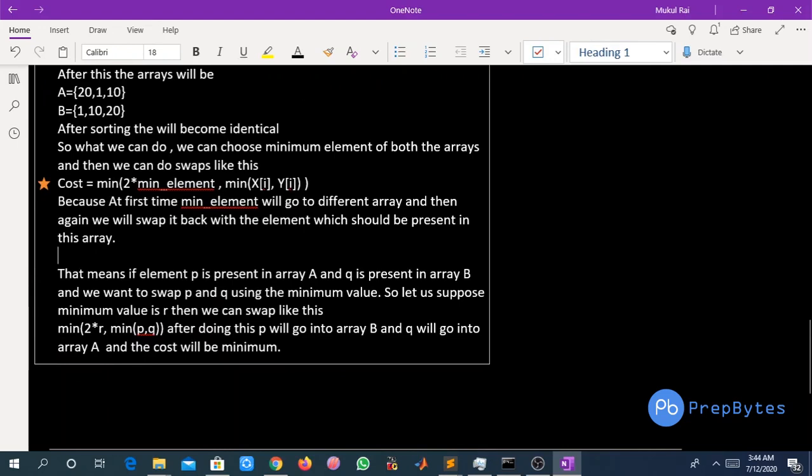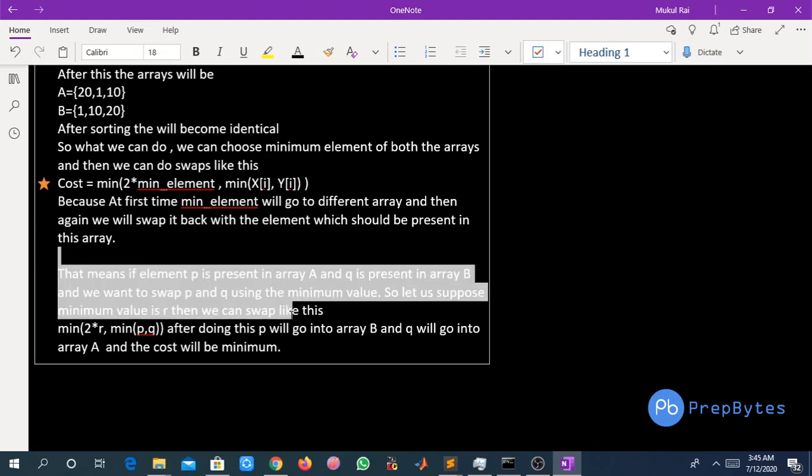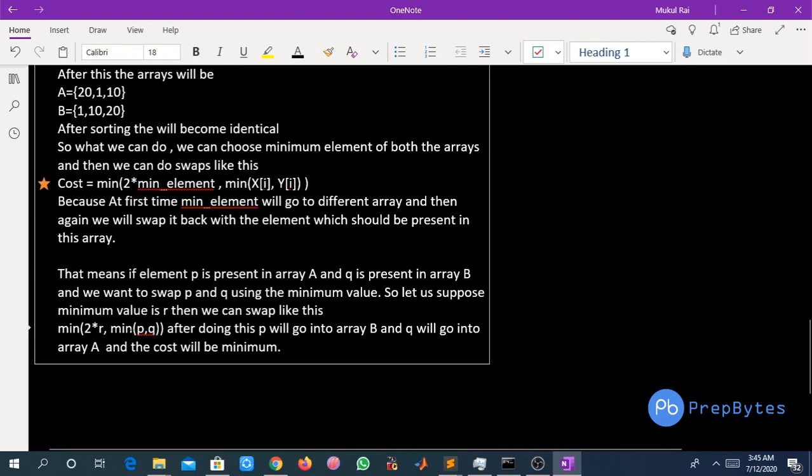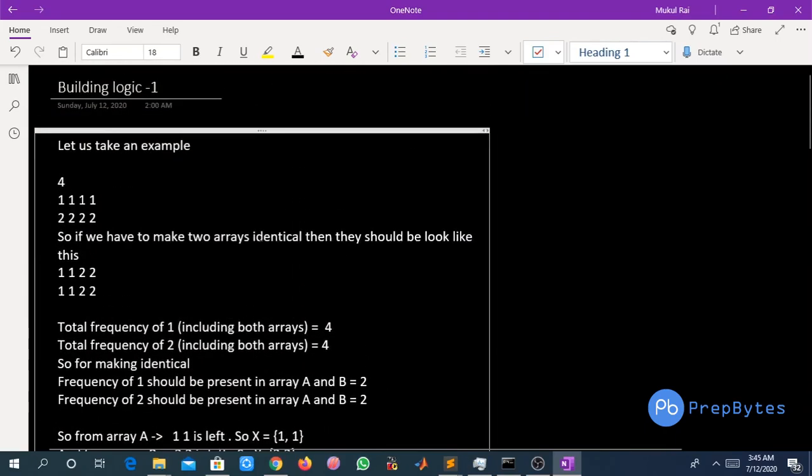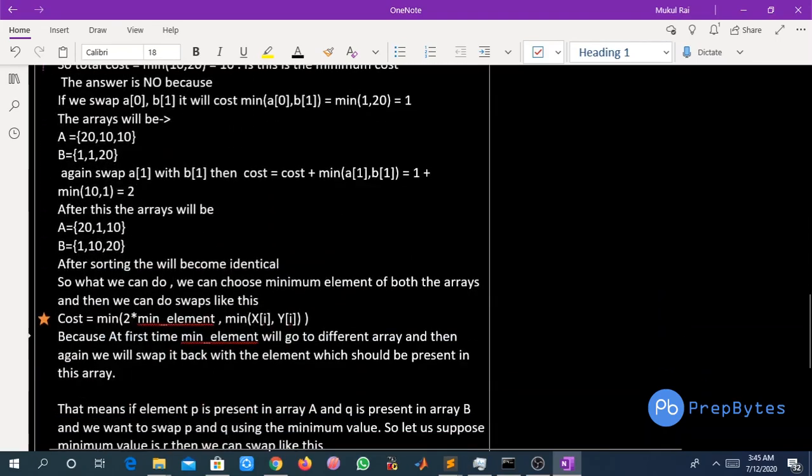So that means if element P is present in array A and Q is present in array B, and we want to swap P and Q using the minimum value, let us suppose the minimum value is R, then we can swap like this: min of 2R and min of P, Q. After doing this, P will go into array B and Q will go into array A, and the cost will be minimum. So I think this is the logic which we have to implement in our code for solving this question.